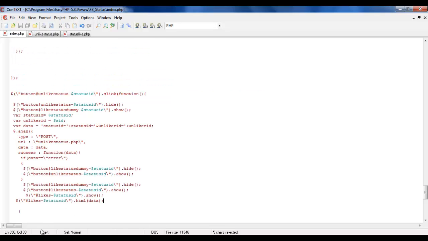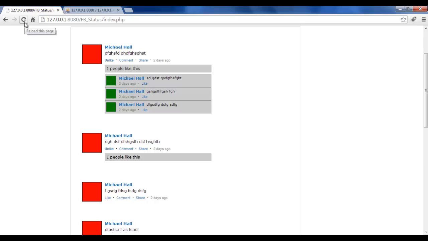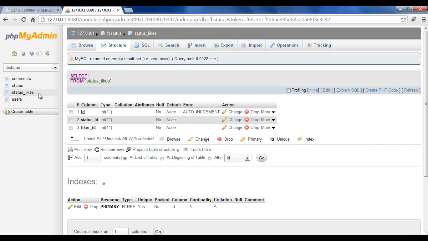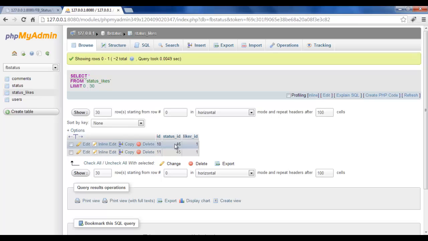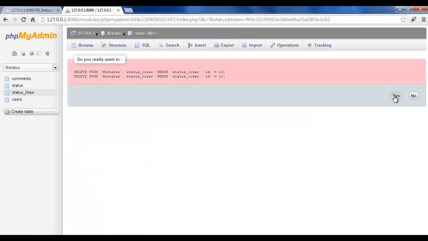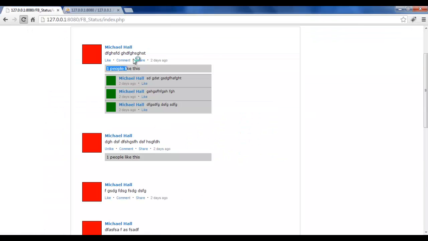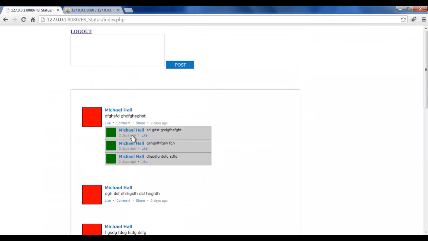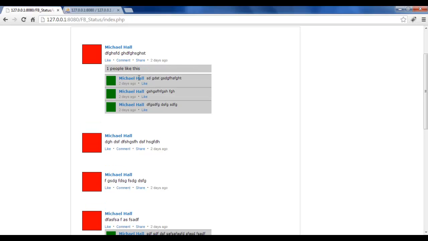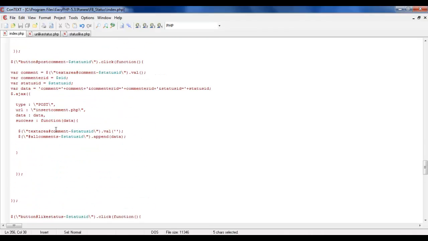Okay, so that's there. Let's refresh that. If we click unlike, nothing happens here. Let's check status likes. Okay, let us delete that and start fresh. Now refresh, nothing is shown. We liked it. Okay, now we don't have the unlike button shown here. Let us check.